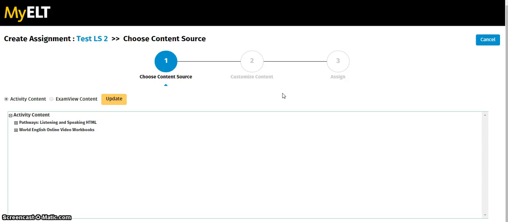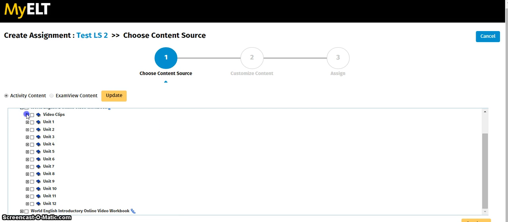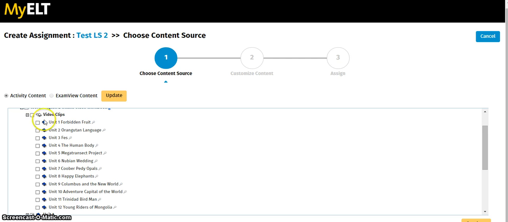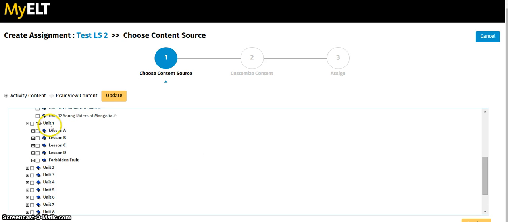So we'll click Create Assignment, and then you will have to choose your book. Most of you should only have one or the other of these 2 books. I'm going to choose World English Online Video Workbooks, and we're using World English 2, so I'm going to open that up. Now, I can open up the video clips, and I can assign them one by one, so Unit 1, video clip, and then here in Unit 1, lessons. So I can assign them to go together. And I don't have to assign everything.